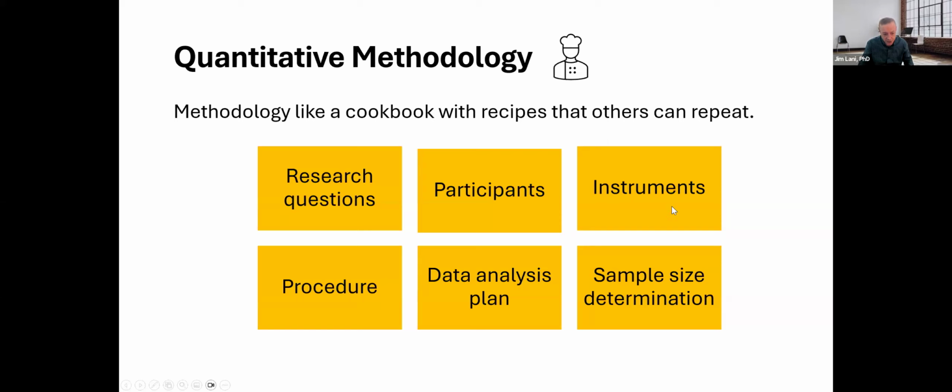And then you have instruments. These have to be reliable and valid instruments. Unless you are really, I'll say a seasoned researcher, you should not be making your own instruments for the quant. So you really need reliable and valid instruments because you're going to take that reliability and validity information and put that into your instrument section in your methodology. So that has to be there.